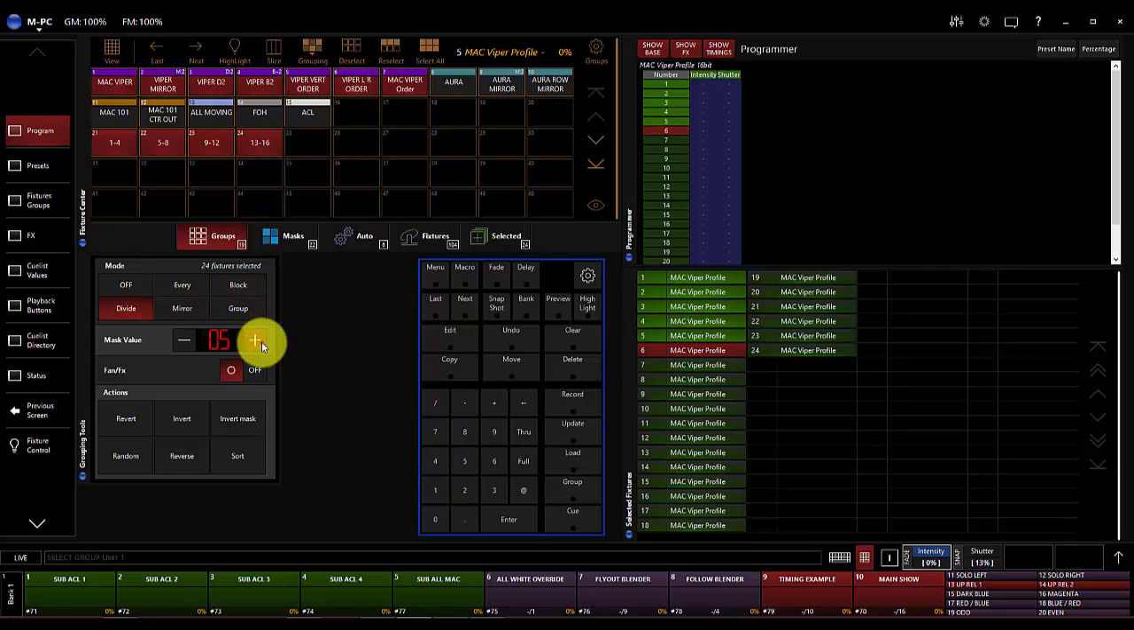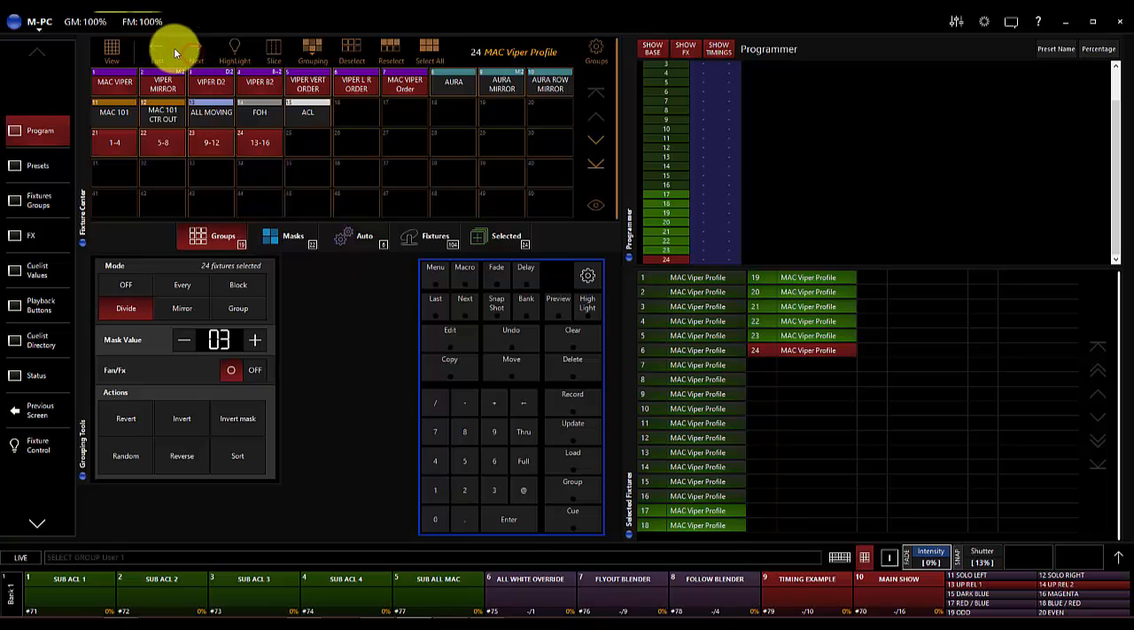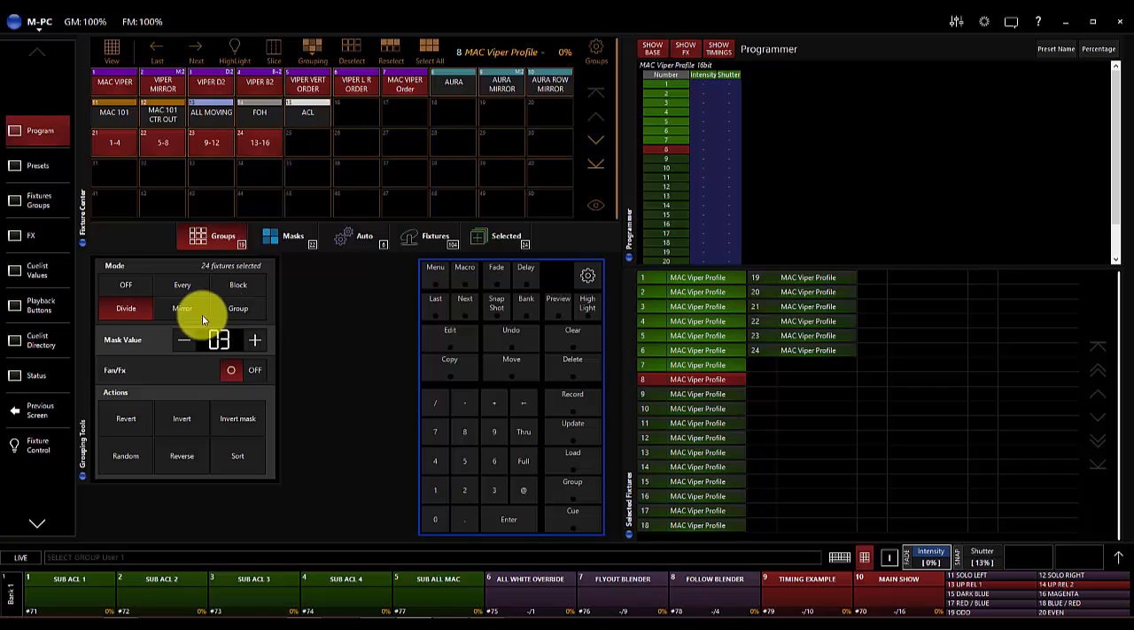Option 4 is divide by. Touch divide by and set the number, and the total number of fixtures you selected will be divided by the number you choose. The divisions will use the fixture selection order you used when selecting the fixtures.